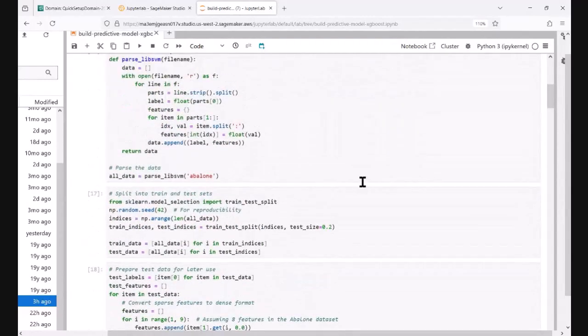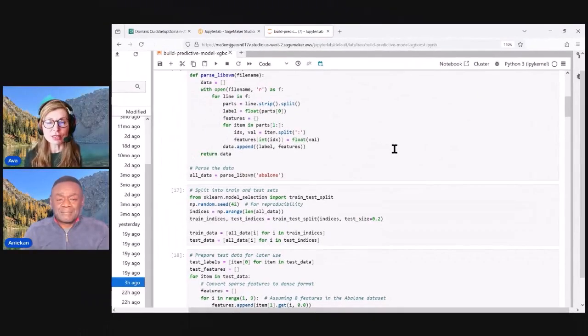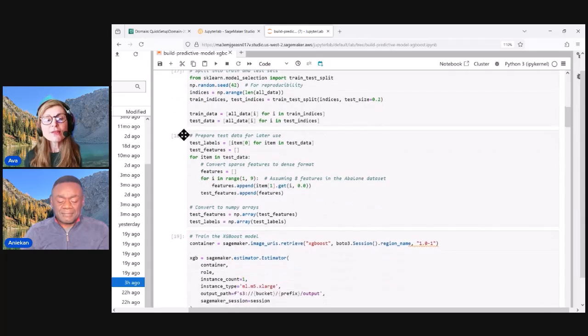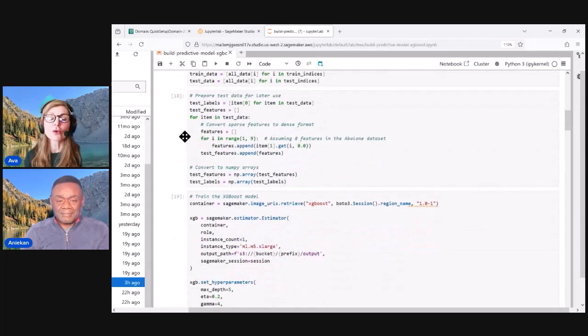Great. And then I'm going to do some transformations here to change the format of the abalone data so I can work with it. And then in the next cell, I'm going to split into training and testing data. So I'm going to have a 20-80 split. As you can see, the test is going to be 20 and the train is going to be 80. And this is pretty characteristic. Great. After this is done, I'm going to prepare test data for later use. And so there's just some formatting and bookkeeping details to deal with.